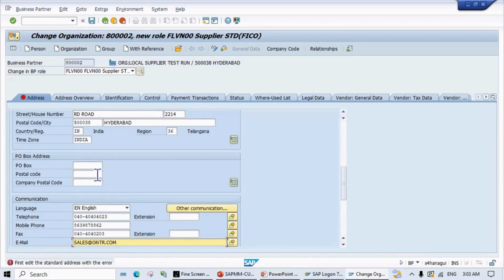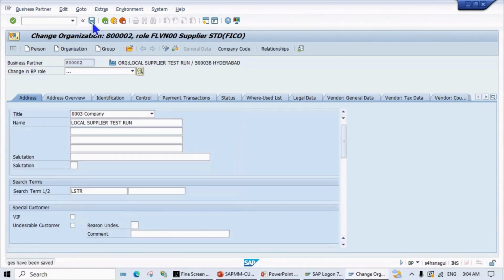Okay, now just check. Click on check, everything is okay. Now just save it. So we have saved the business partner finance role.